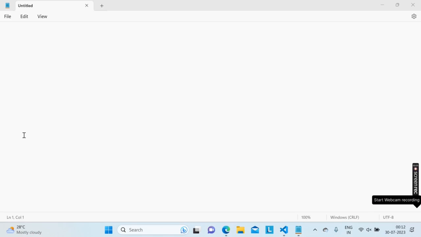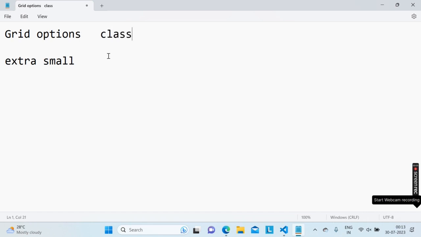Hello. Now we will see how to do grid options in Bootstrap. Before going into grids, what are all the possible values for the grid? Extra small we will call XS, and small we will call SM. We can use the class name SM.